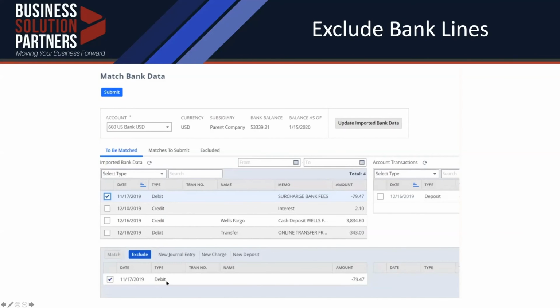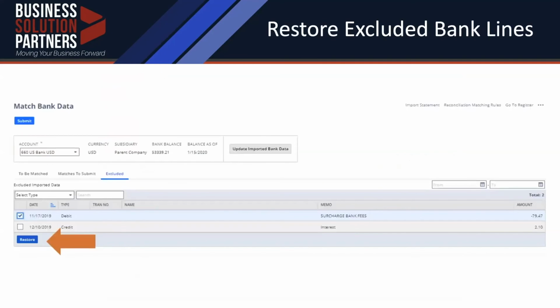Once you submit exclude on a particular line that's been imported from your bank, that'll remove it from the grid and push it over to this excluded sub-tab here. On that excluded sub-tab, you do have the option to restore a particular line back to the to be matched sub-tab as needed.